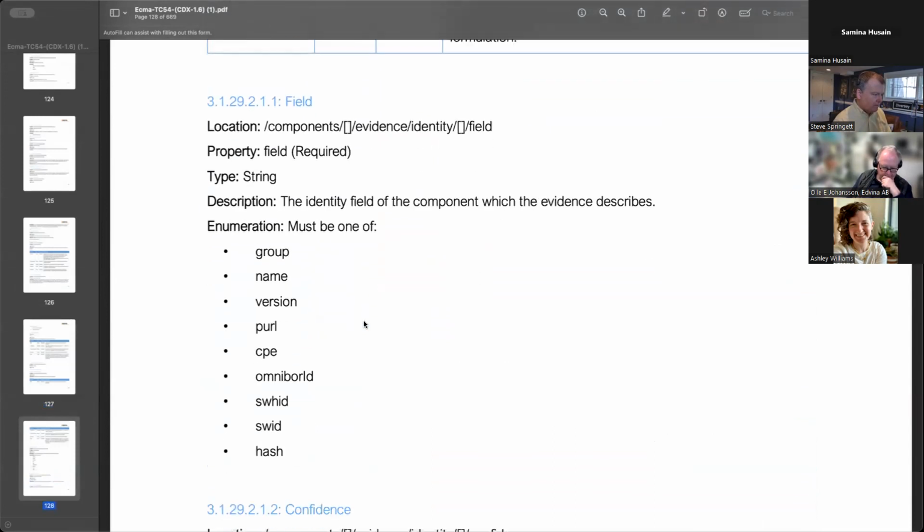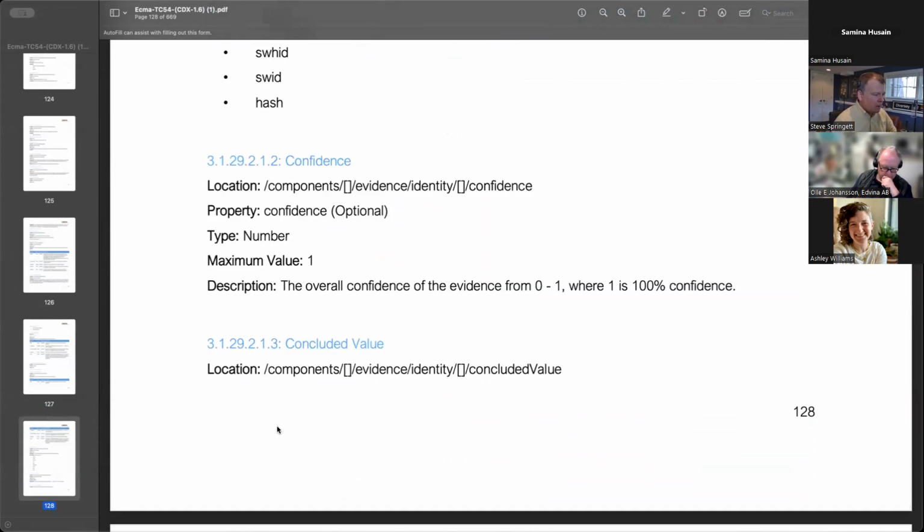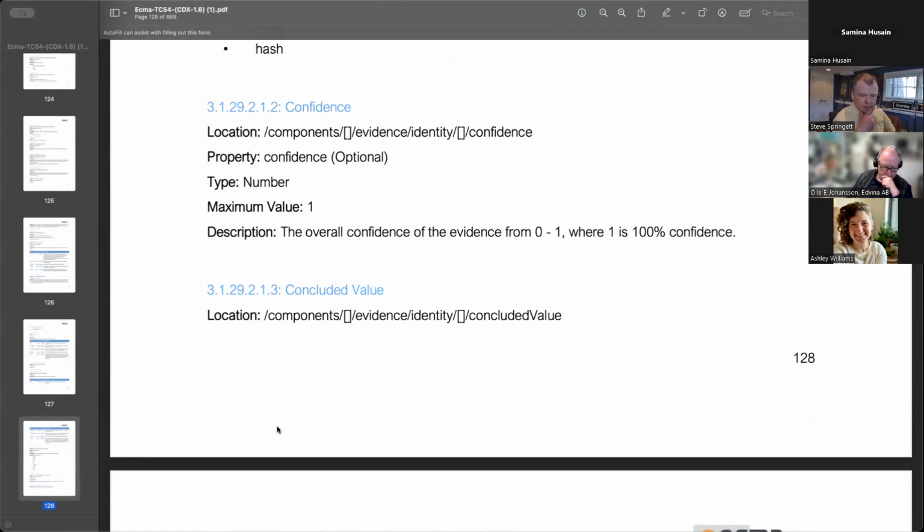Okay. The field can either be one of these things. So obviously you can do coordinates with group name version. You can do PURL, CPE, OmniBOR ID, Software Heritage ID, SWID, or hash. The confidence of this particular piece of evidence. This is subjective, right? It could vary.